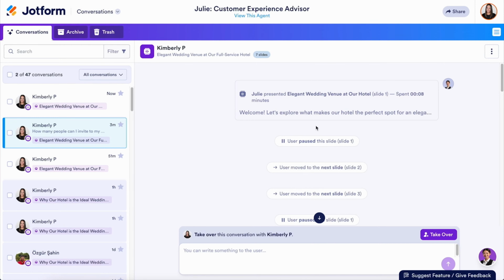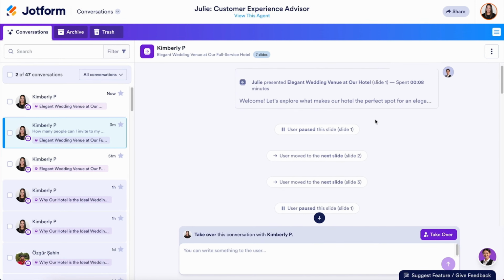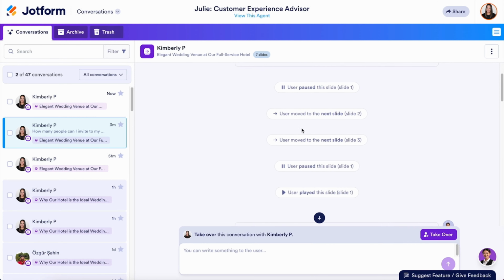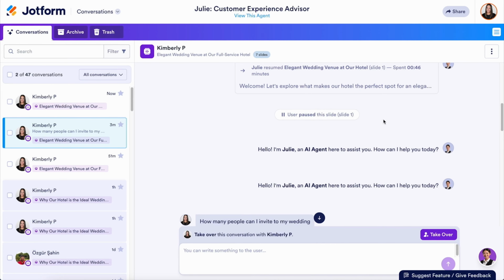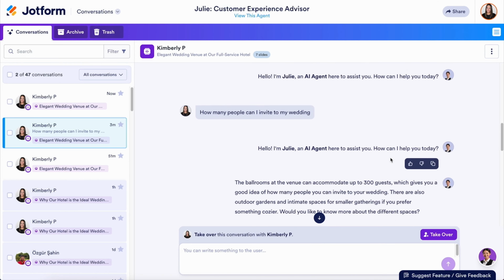We can see that we started the presentation. We can see that we paused a slide. We can see that we moved slides. Perfect. Then we can see that we asked a question right here.